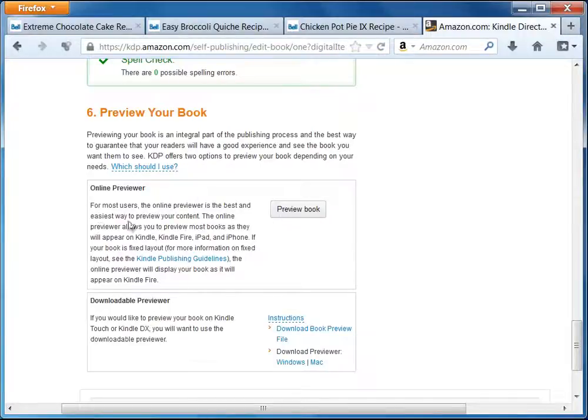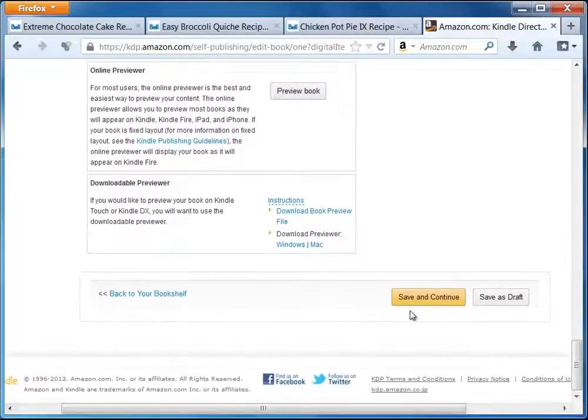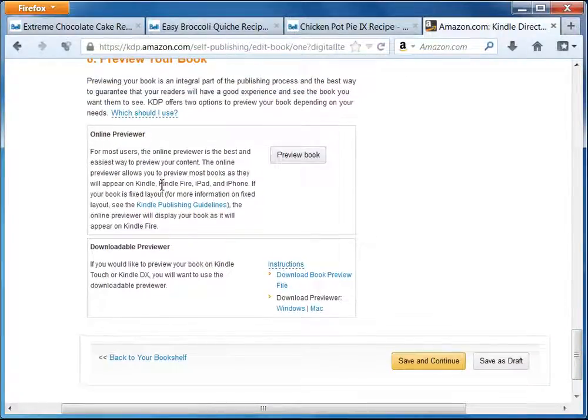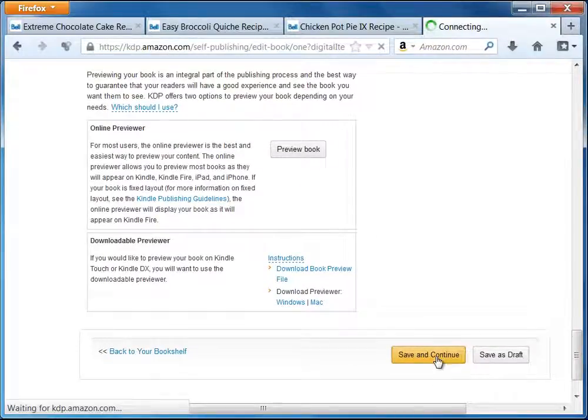Personally, I don't really use this because it really doesn't give you a 100% accurate preview, so I don't bother with this. I'm just going to move on to the next. So if you want to preview, yes, but please don't send me a support ticket saying, oh, how come my book doesn't look right. I would highly recommend just using the desktop viewer, which does a really good job. So let's save and continue.